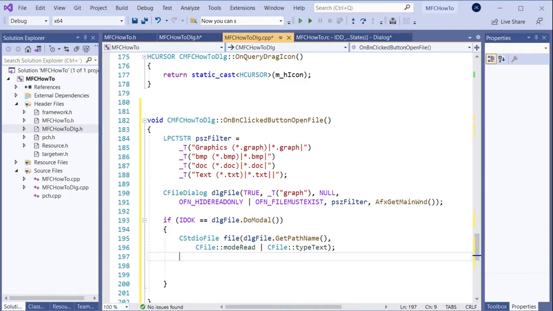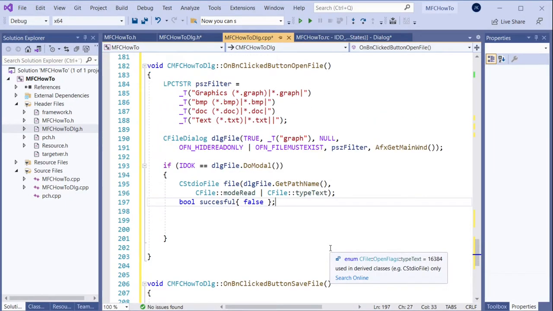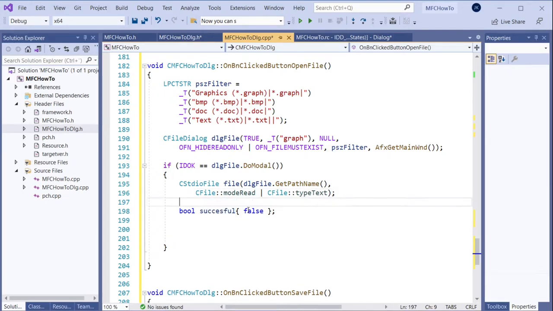Okie dokie, so now I will create a boolean value here to record whether it's successful or not, because we might fail opening the file, and if we fail opening the file, we will do nothing, we will draw nothing. So this boolean flag is only because if we successfully open the file, then we will show the document in the window.